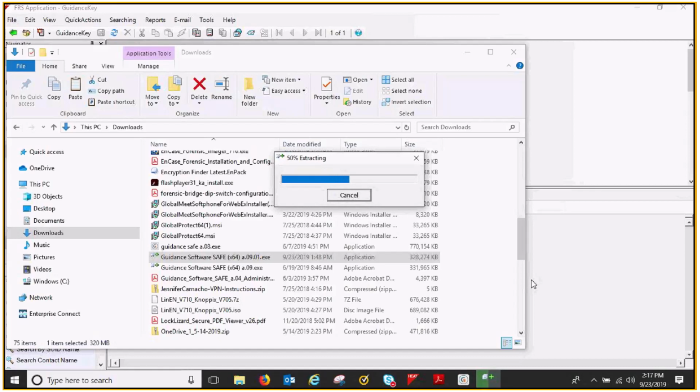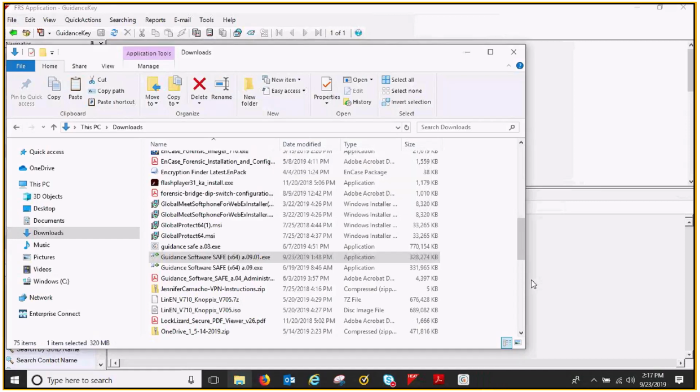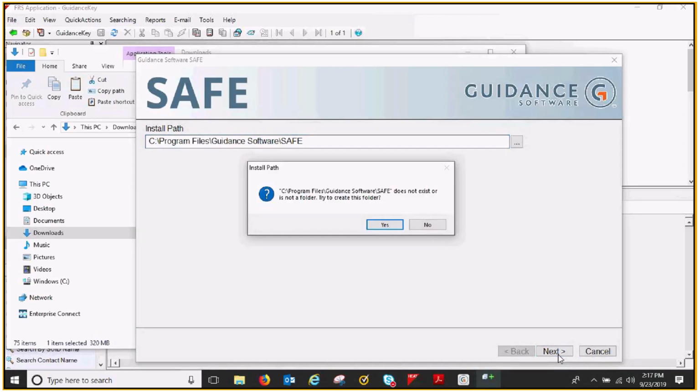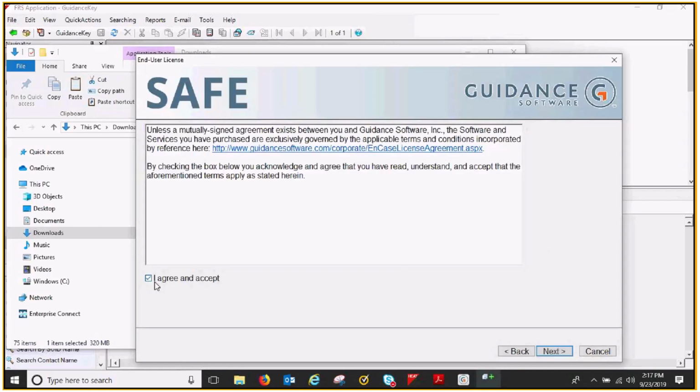Okay. So what area discovery you access to, you may want to add this. Okay. So it's the installation path. I'm gonna go ahead and click on next. Oh, well, click on yes to create that folder. I agree.